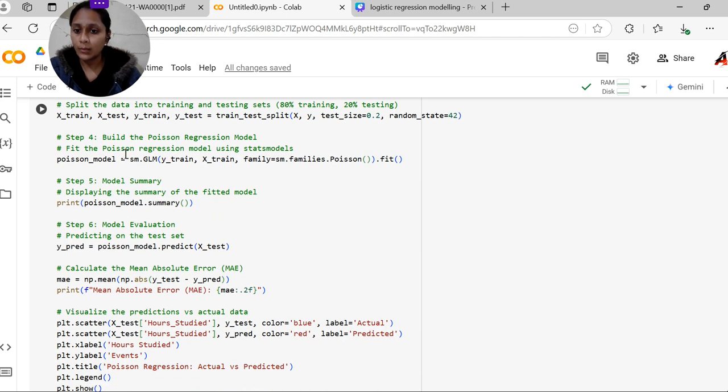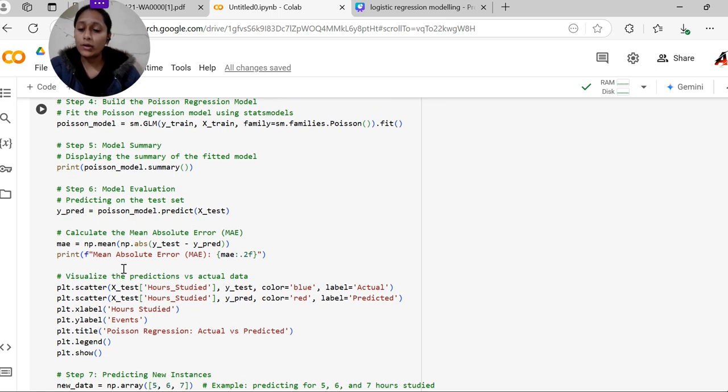In order to build the Poisson regression model, we will use the GLM method, in which we pass parameters like y_train, x_train, family equals sm.families.Poisson, and the fit method, and then store the result in poisson_model. In order to display the summary of our fitted model, we will use the poisson_model.summary function. In order to perform model evaluation, first we need to predict with our model with the help of the predict function.